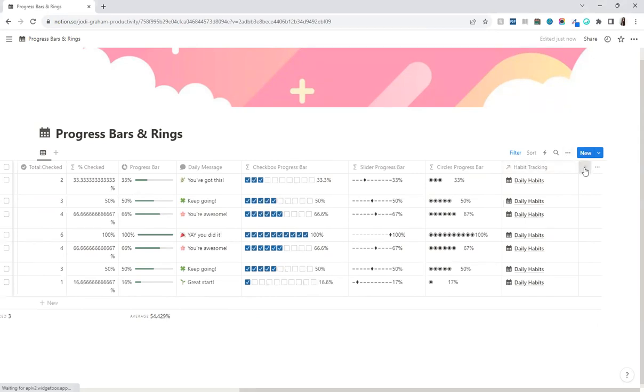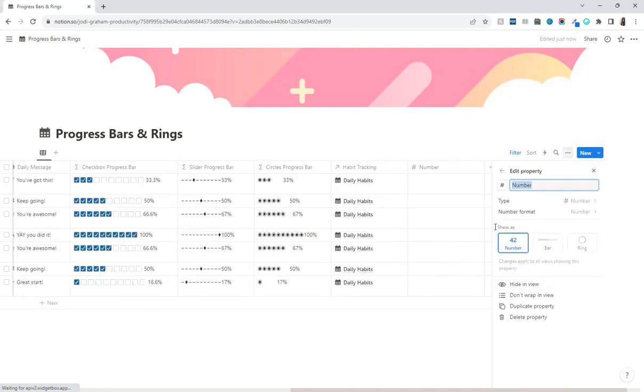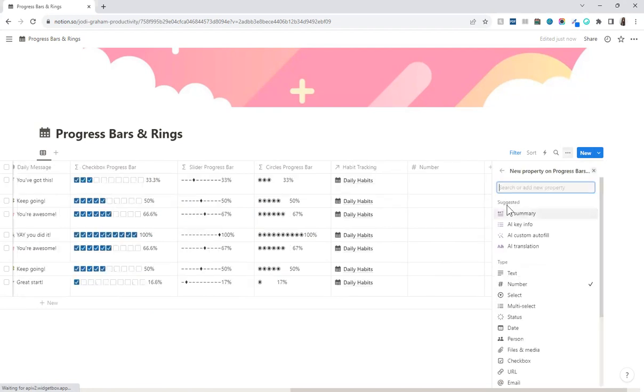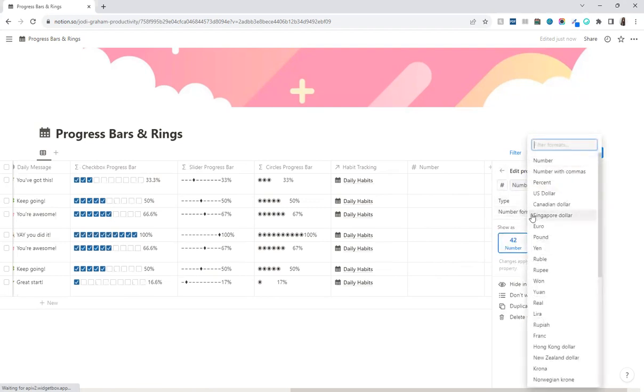So I'll just go to the end and add a new property here. I'm just going to add a basic number property to start with. And so we want the number property, but we can choose any number format that we like. The progress bars and rings are commonly used for percentages to show progress, for example, as the name suggests, but you can use any number format that Notion offers, but we'll stick with percentages for now.